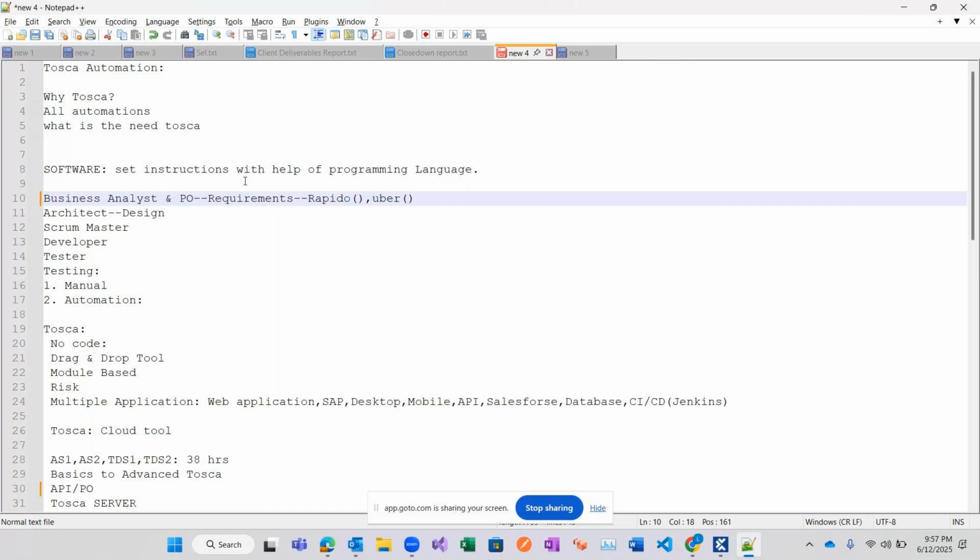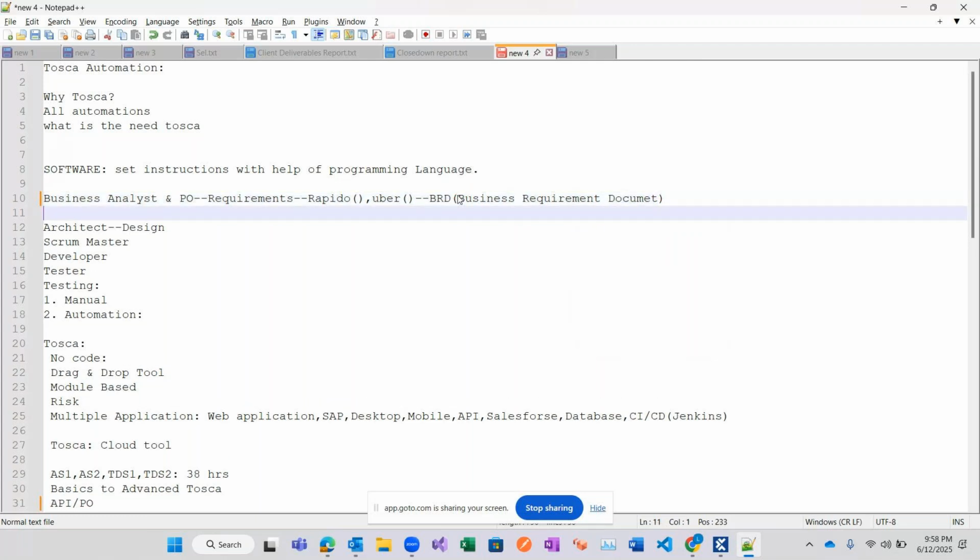Once the business analyst collects the requirements, he will prepare the business requirement document, BRD. Able to hear me, right?